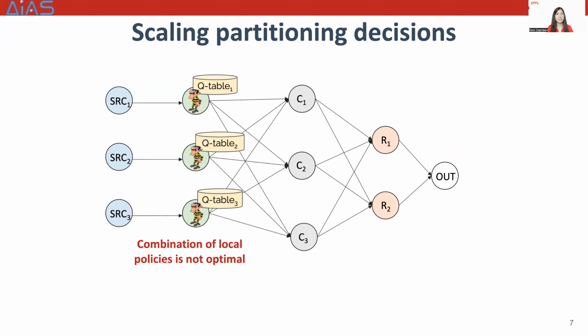But if we trivially just add multiple Dalton partitioners in our system, what would happen is that every partitioner would take actions, basically make partitioning assignments and calculate their costs. And then from these costs, it would derive a local policy that balances the load from the corresponding data source. However, the combination of these local policies might not be optimal for the system as a whole.